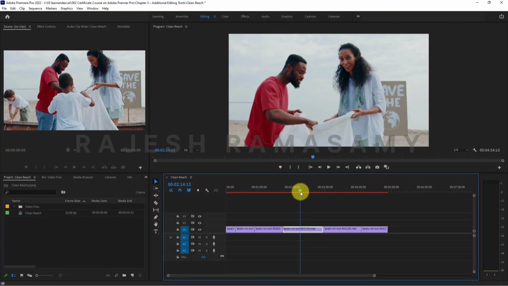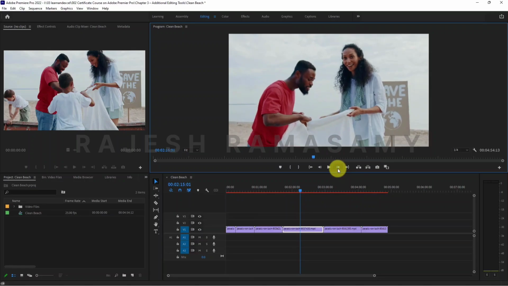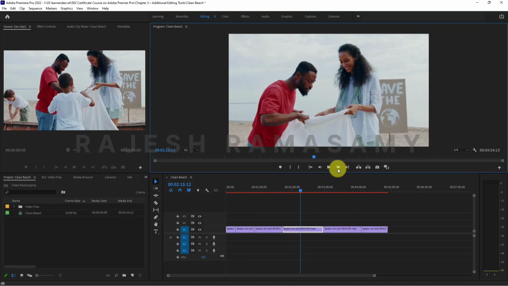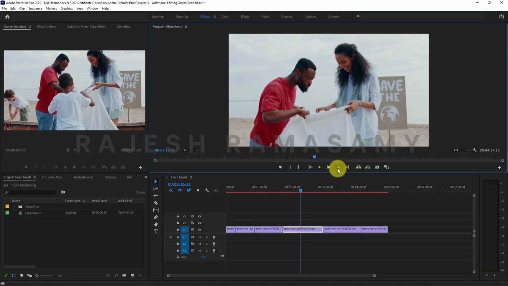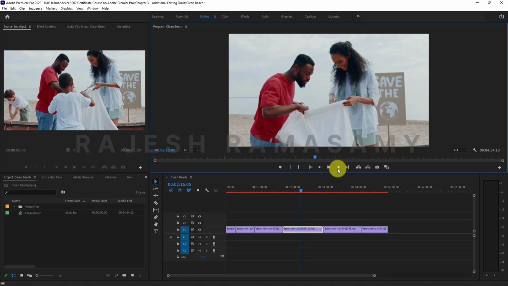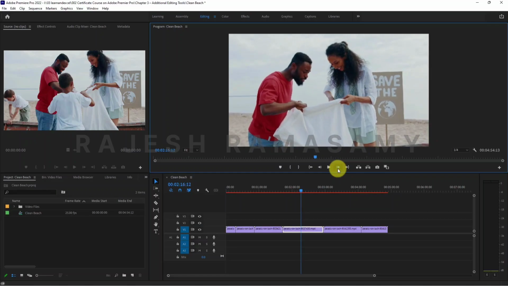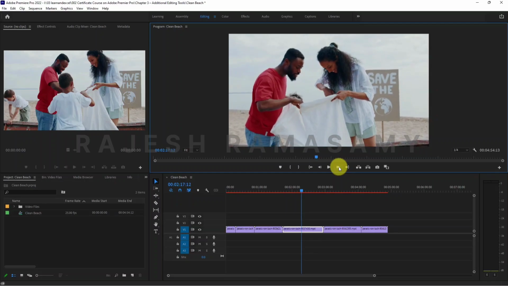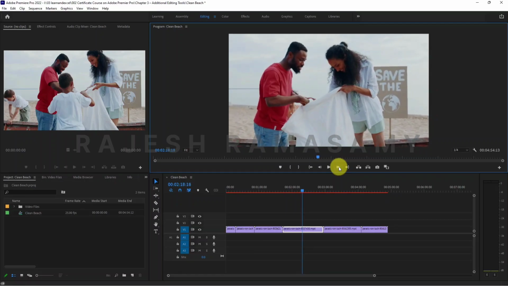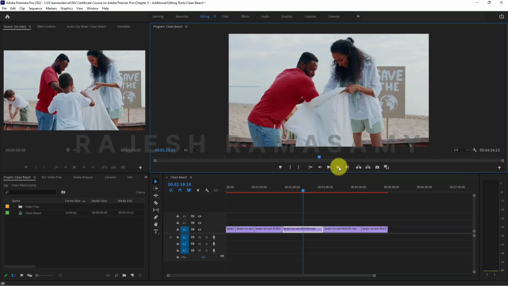I can see his hands. I was using this one frame forward. He was having a look at that bag. You can also use the arrows on your keyboard. You can use the front arrow. I was using the front arrow.